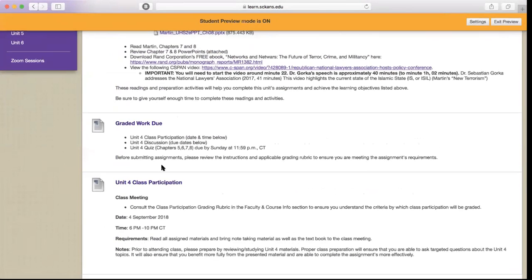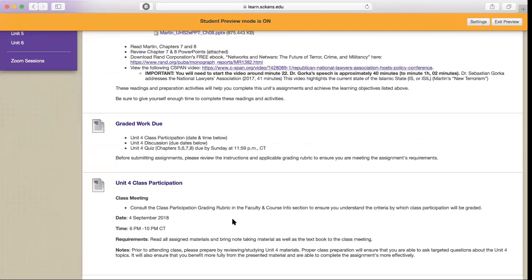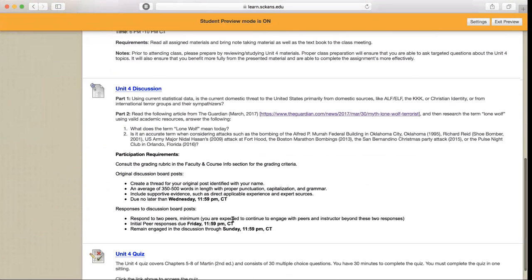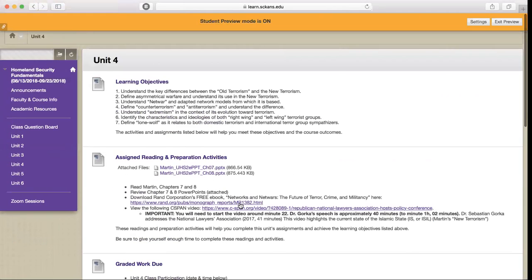Let's make sure that when we're doing discussions, we're making those peer responses. Initial peer responses are due by Friday. So you have to have your initial post done by Wednesday, and then you have to have 2 peer responses done by Friday. So let's make sure we stay on top of that.